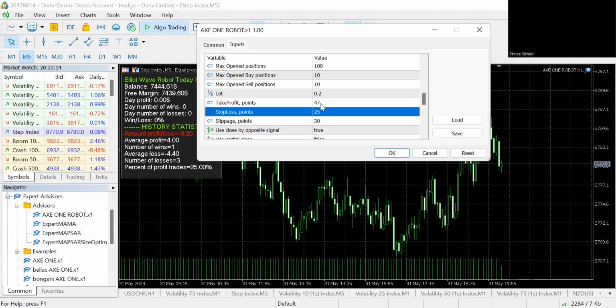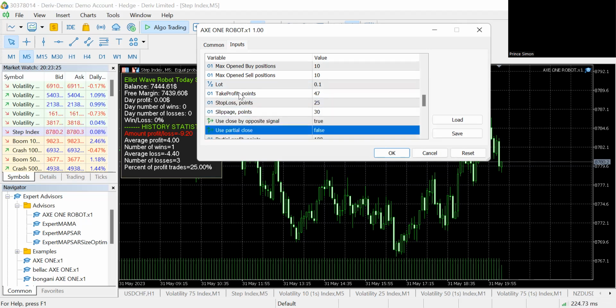Boss, this is direct when you are using 0.1 here as the lot size. It's like that. Then slippage points, don't change anything. Here, don't change anything.